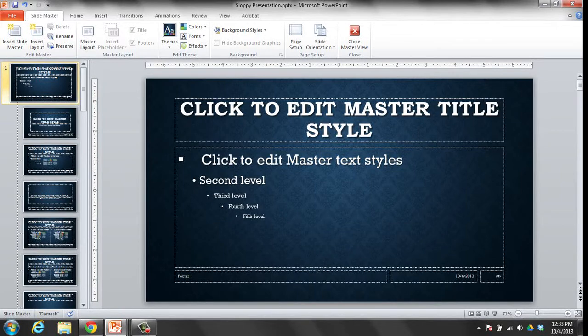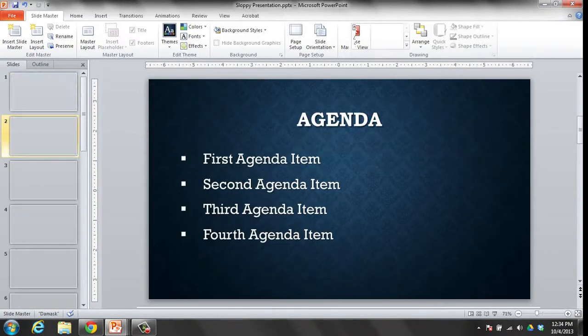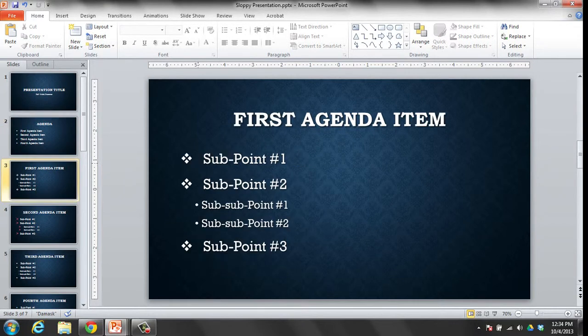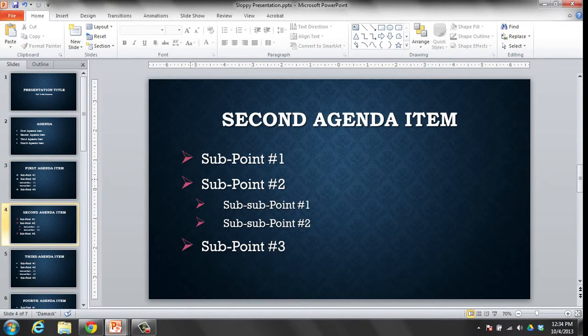So when I go to the Slide Master tab and I click Close Master View, I see that some of the slides have listened. Some of the slides' font have gotten bigger, the bullet points have changed, but other slides haven't listened. They don't have a different font, they don't have a different bullet point, and that's because each of those has been customized away from the Slide Master.